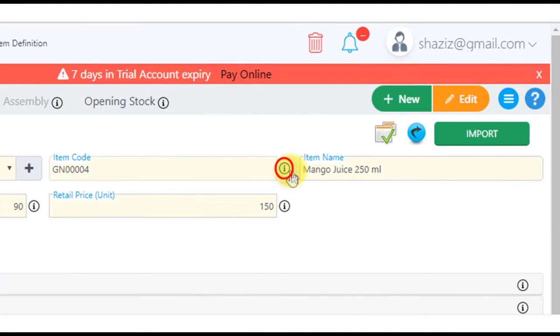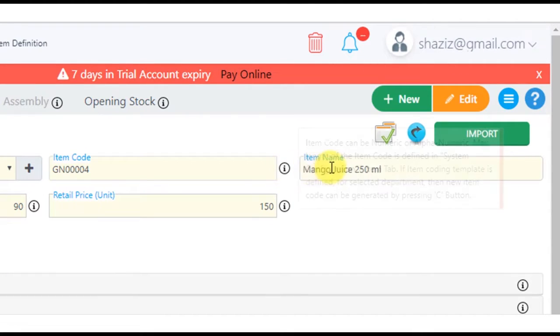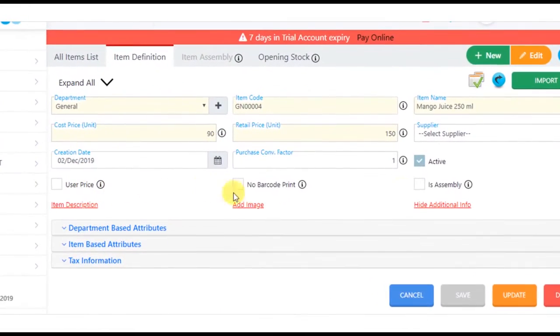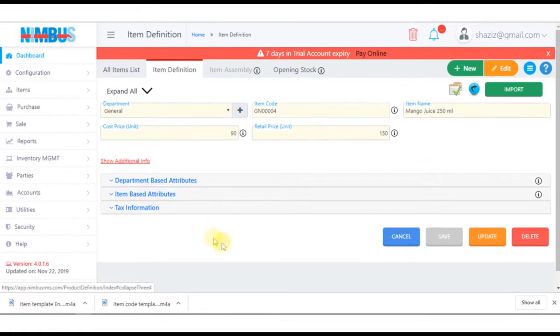We see these info icons. When we take the mouse over these, we get additional information about these input field. Also, there is some additional information. We can always provide those. We can assign some attributes if we like. But in the scope of this video, we are learning to save the item in the simplest form.